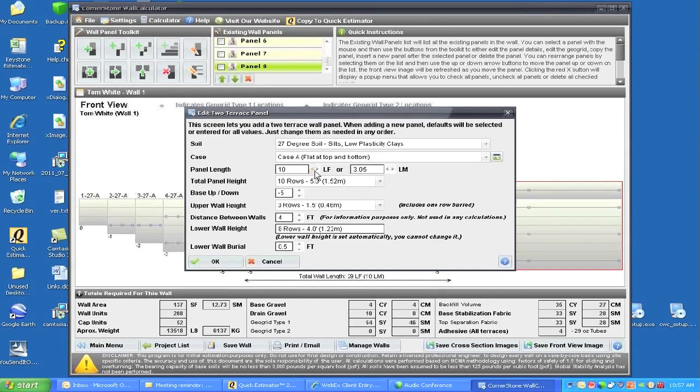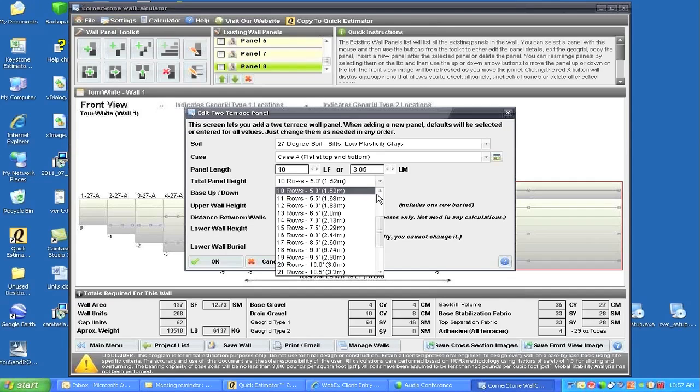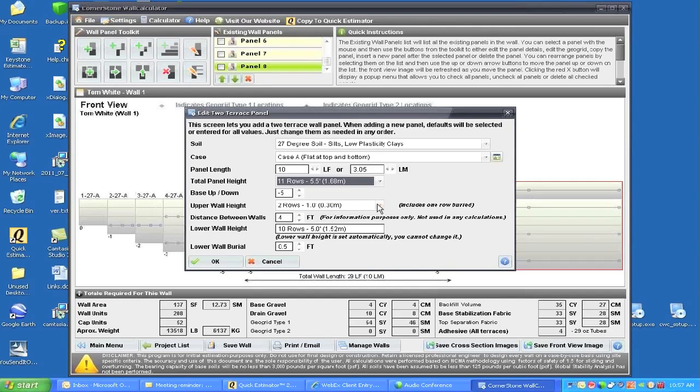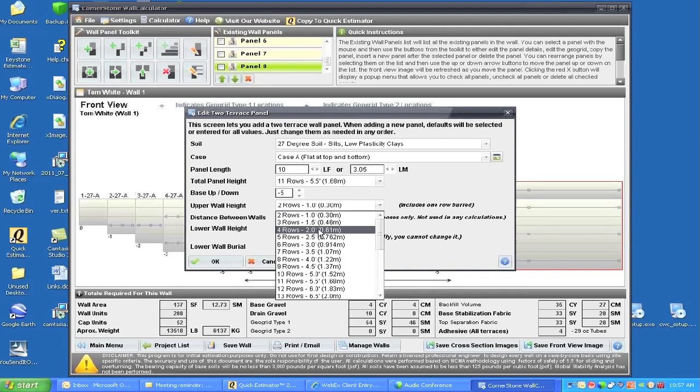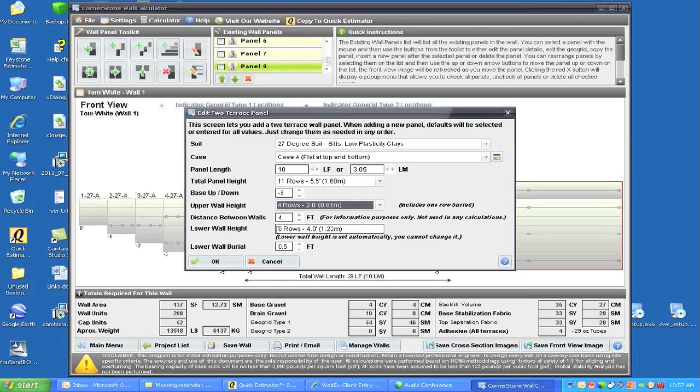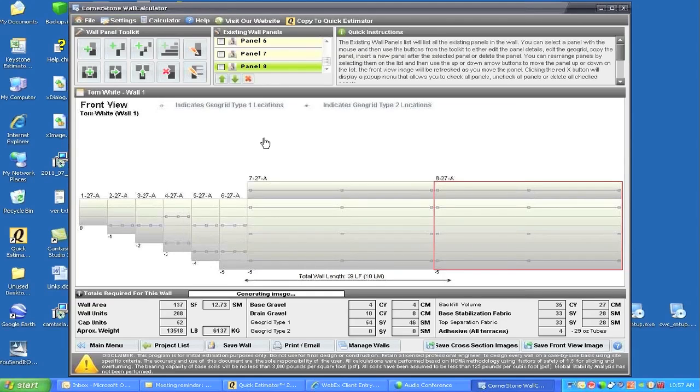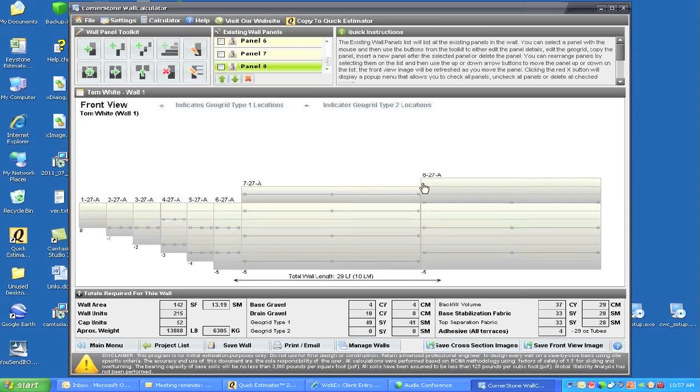Because it's highlighted, as soon as I click on it, I can go and edit this panel. One of the things I'm going to do is the length is good, but I'm going to increase the number of rows, and I'm going to change the height of this wall, which is going to be 4 on the top row. I'm going to change that to 4, which means that my elevation down is still -5, and I will press OK, and it will refresh this panel, and we will create an elevation change on the top of the wall, but still our base elevation is still at -5.